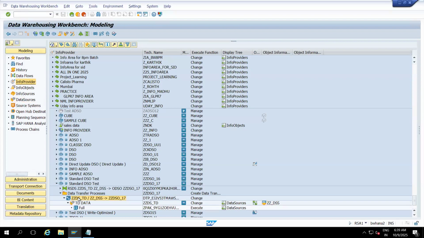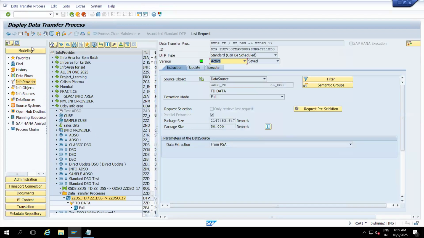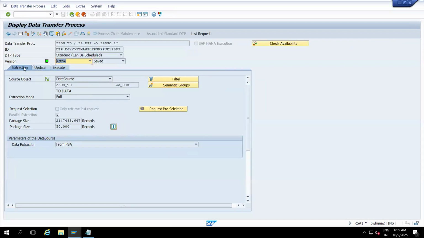Okay, double click this DTP and now you can see. Clear, right? In the extension, we have the extension tab. Very simple. You can see the source object. So if anyone asks you where data is loading, while seeing it itself, I can tell you data is loading from this to this.